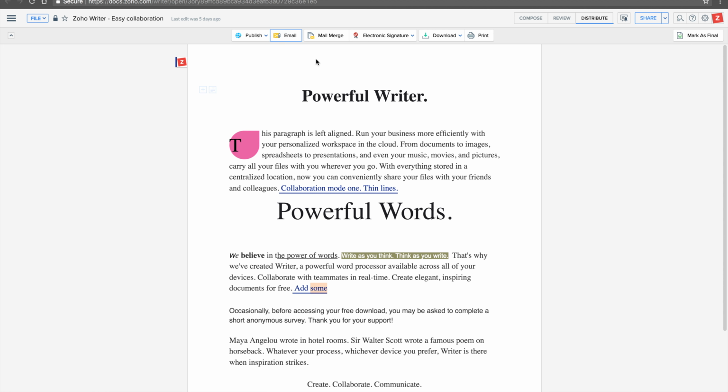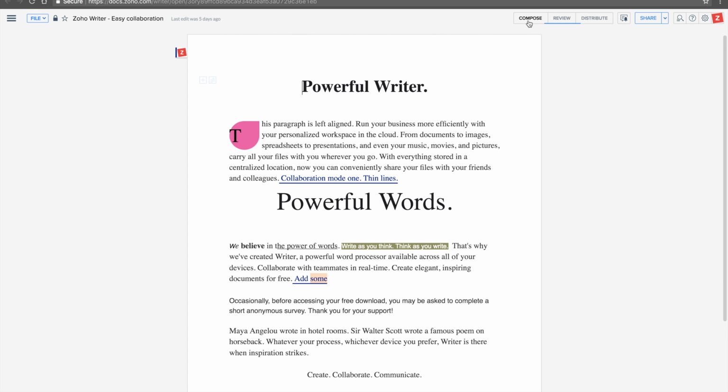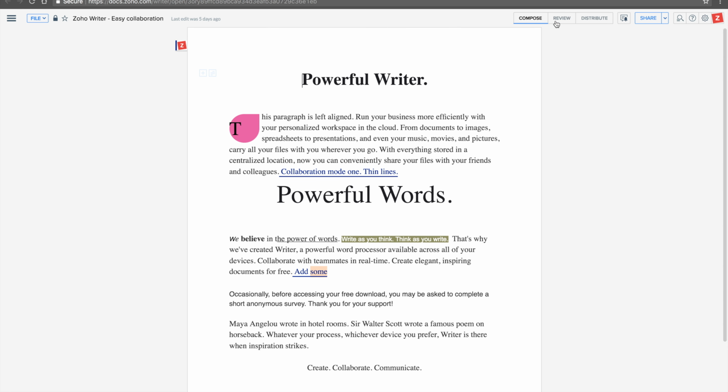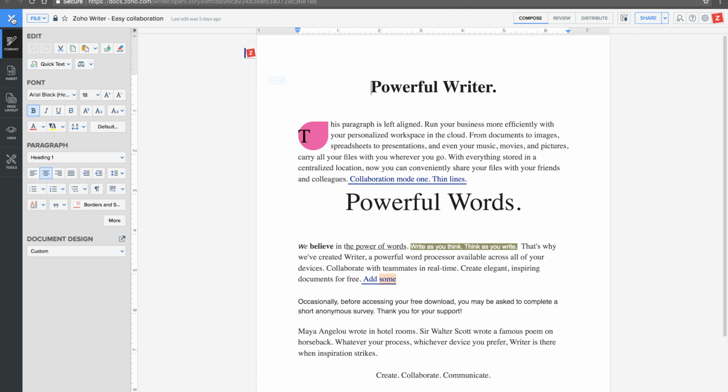First, Zoho Writer has a very clean interface. Now, if you see, we have divided the Zoho Writer into three clean sections, starting with Compose, Review, and Distribute. When you click on the Compose option, you see a very clean and plain interface where all your concentration would be on writing the content and less on what options to use. To make any edits or additions to your document, to make any format changes, you can click on this option that was over here, the hamburger menu, and these options will appear over here.